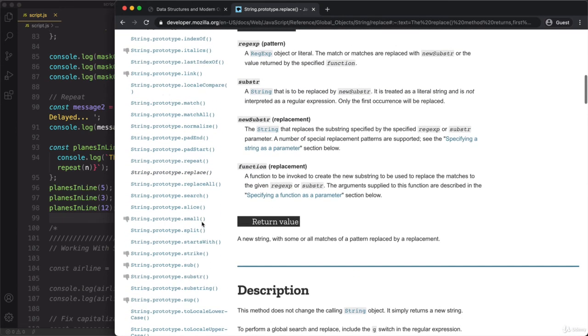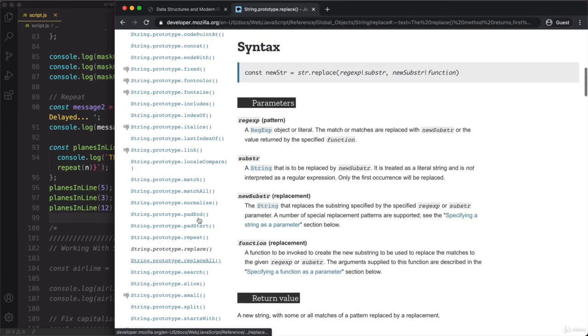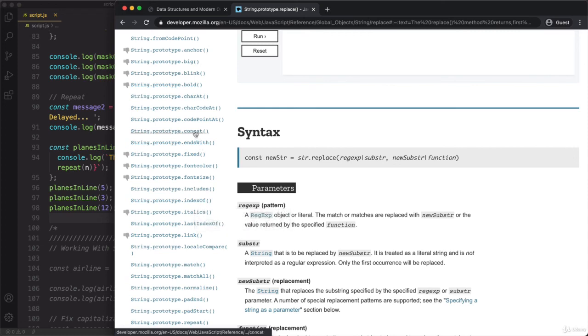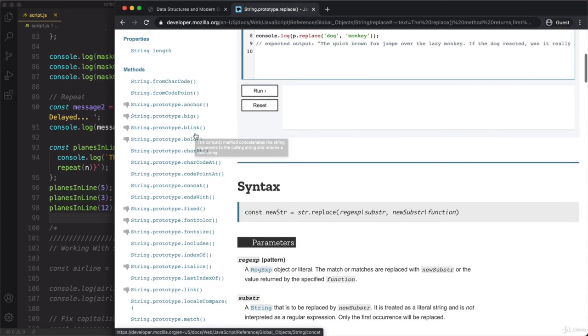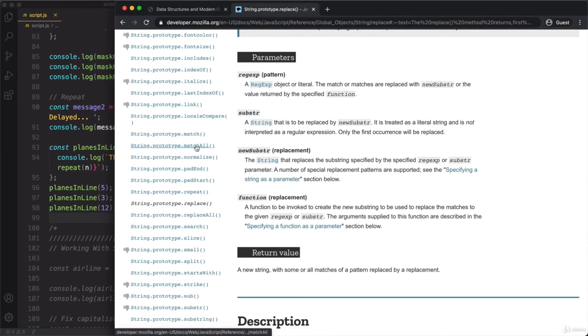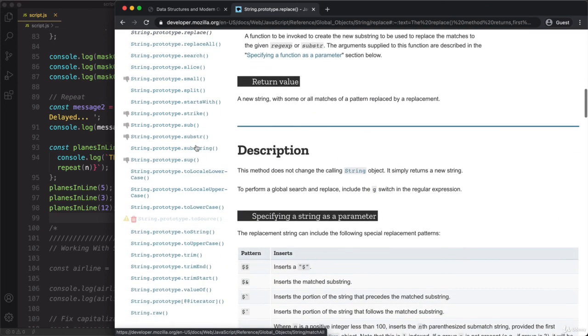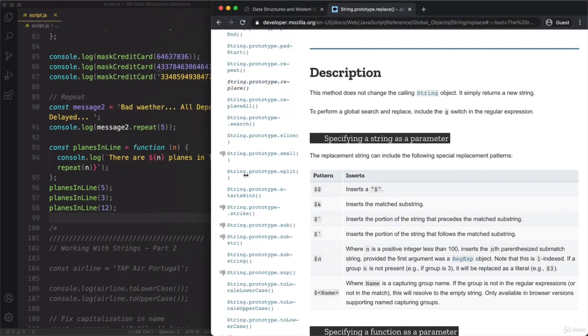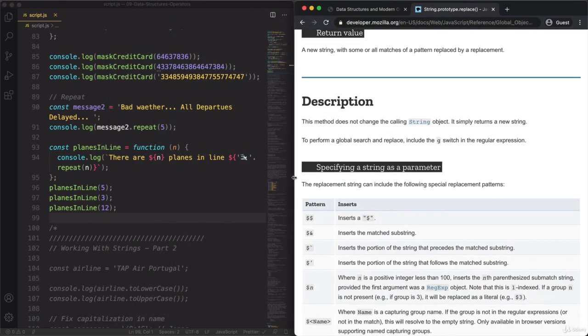Maybe one that you can check out is, let's see, concat maybe, or there should be one called reverse. Well, actually it is not here. But anyway, as you see, we talked about most of the most important string methods here.